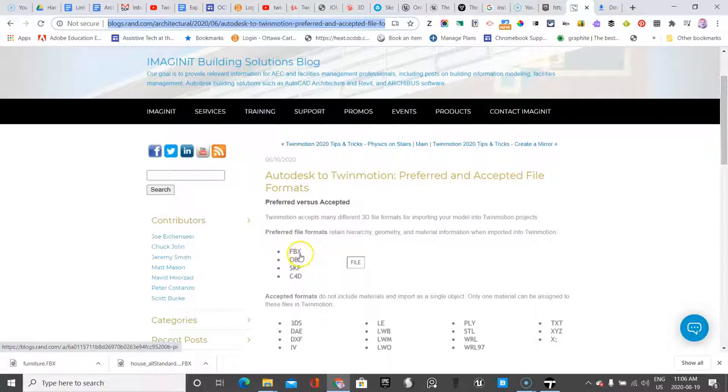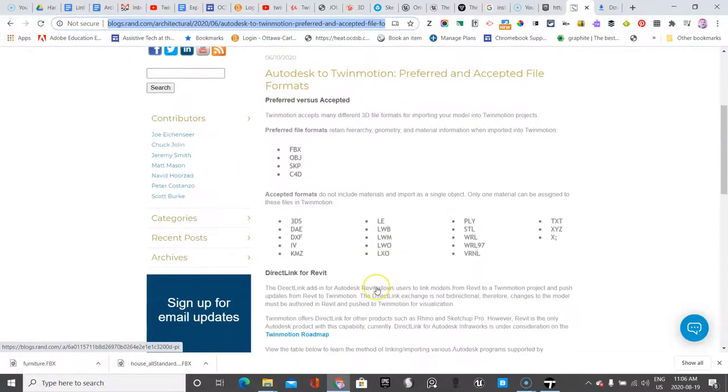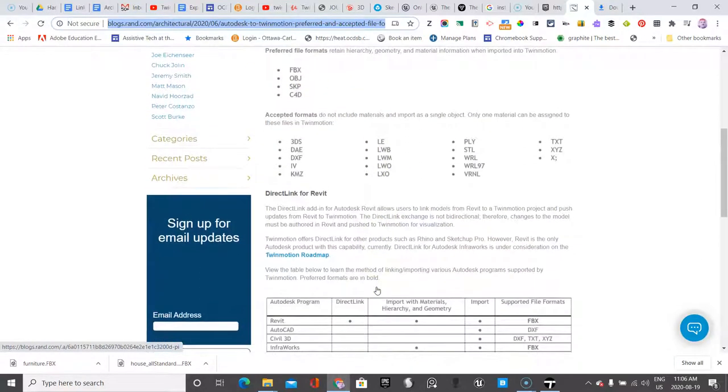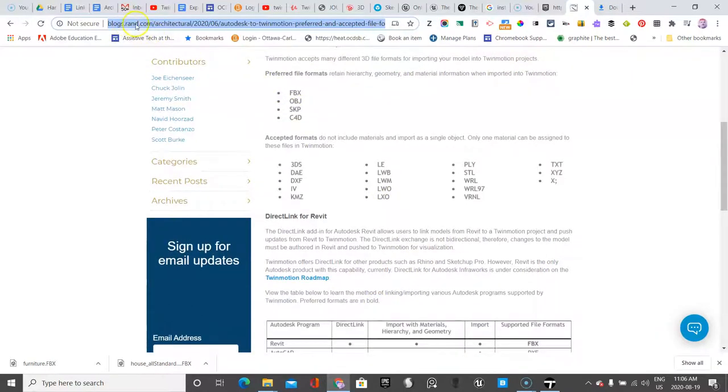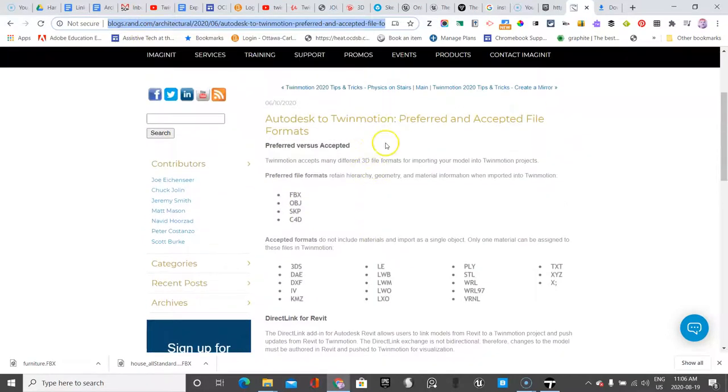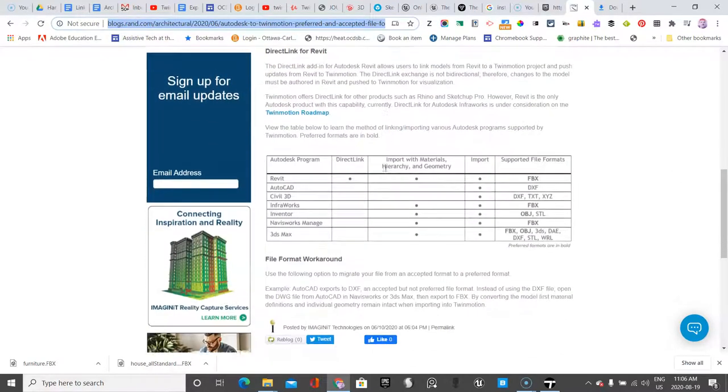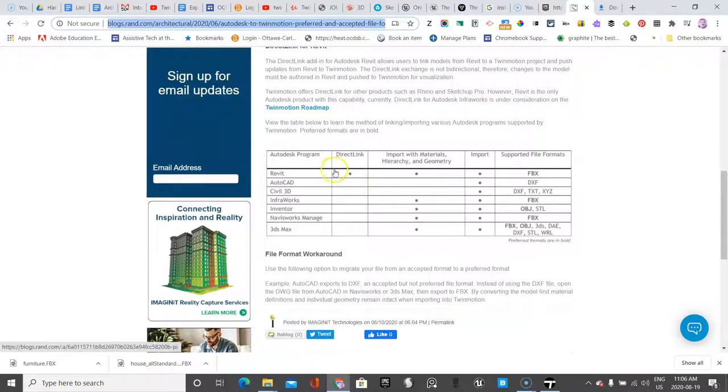Okay, so here are the preferred file formats: FBX, OBJ, SketchUp, and Cinema 4D. I will include this link in the Google Classroom that I'm building. Otherwise, you can just Google preferred file formats for Twinmotion and you can get it. It even shows the different kinds of CAD programs and the types of supported file formats.